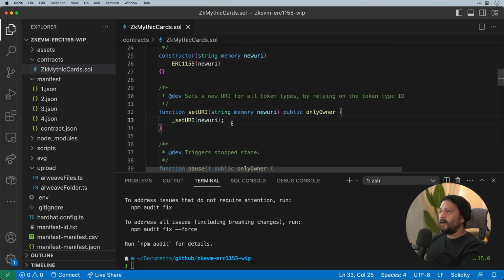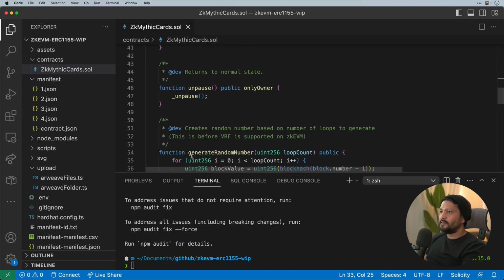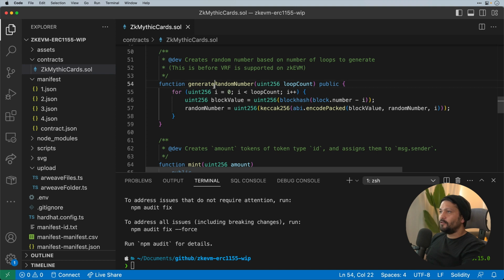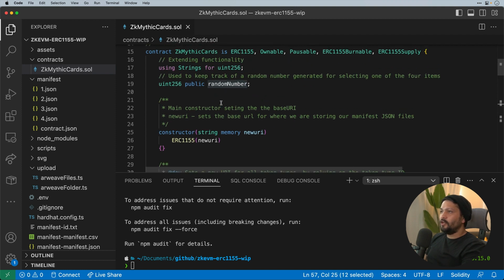Set URLs if we want to update that. Pause is to be able to obviously pause the transactions and unpause. And then generate random numbers. So this is a new function to be able to create random numbers. So what it does is I'll call this and apply to the public variable up here to set a new random variable.